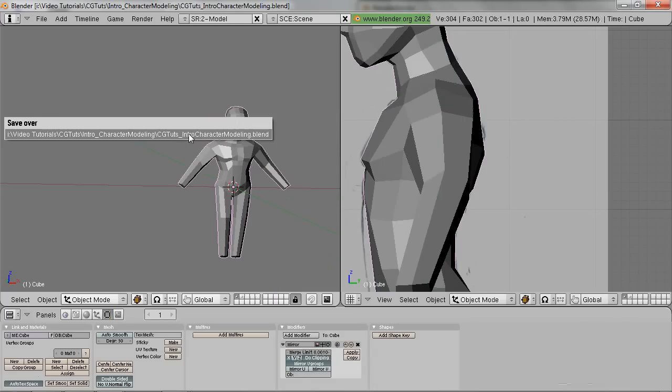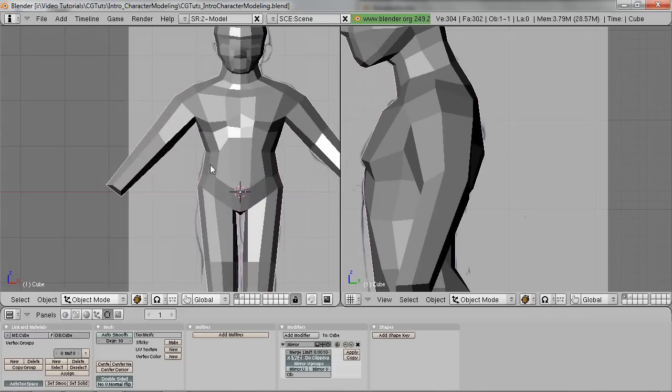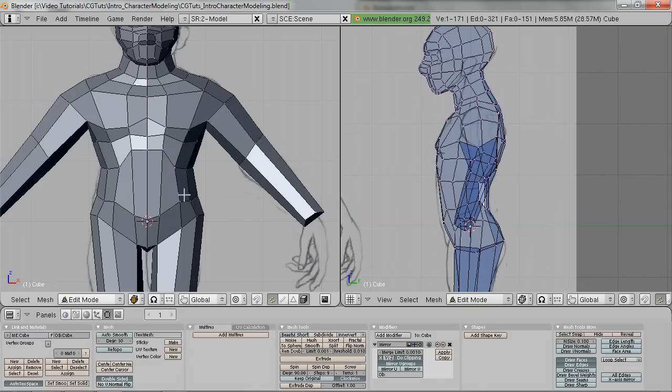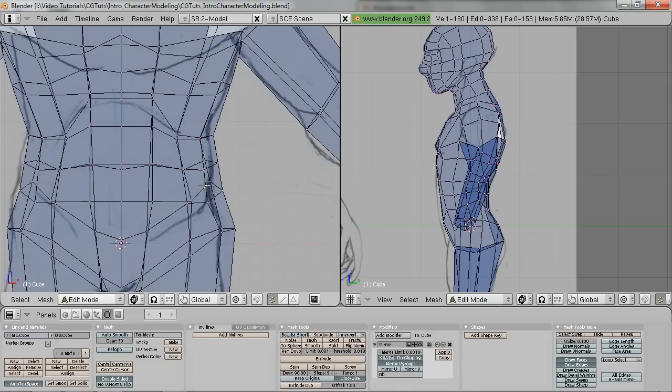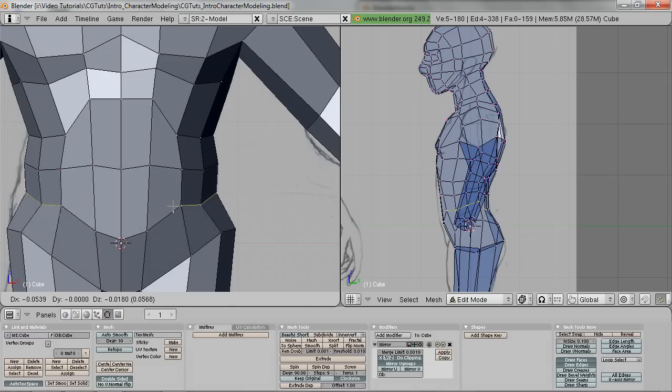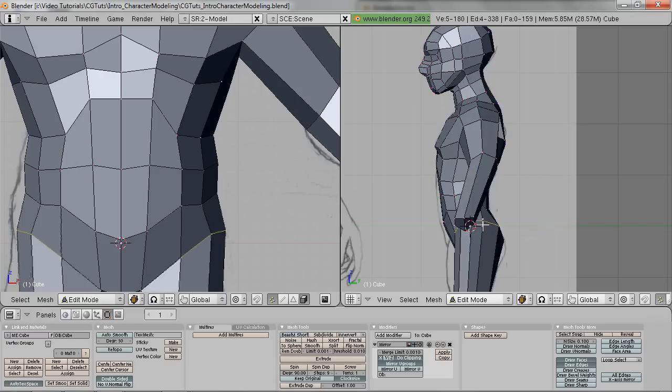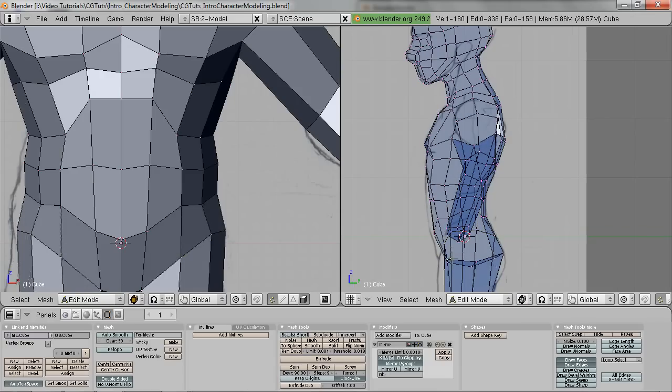Okay, there we are. So we'll hit Control W, save it. Now let's move on to the stomach area. For the stomach, I'm going to add in another edge loop here. Control R, middle click. This also involves working with the hips, so we can pull those areas in. We'll pull these in. Remember, it's B for box select. Left click and drag.